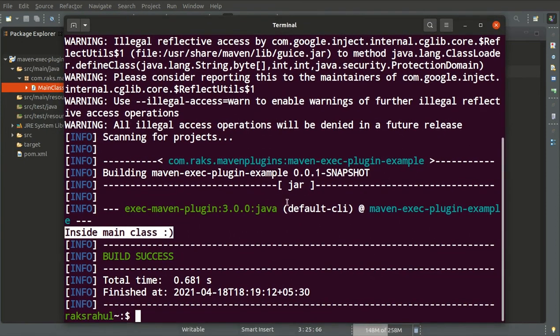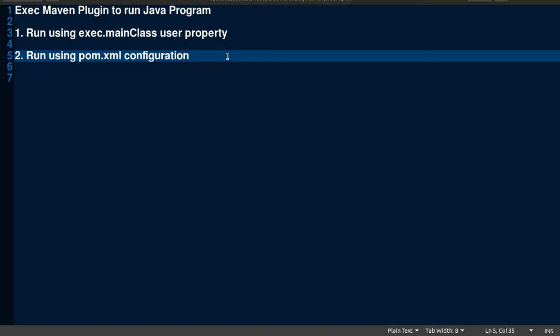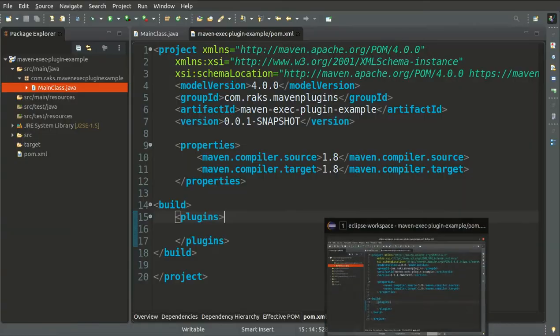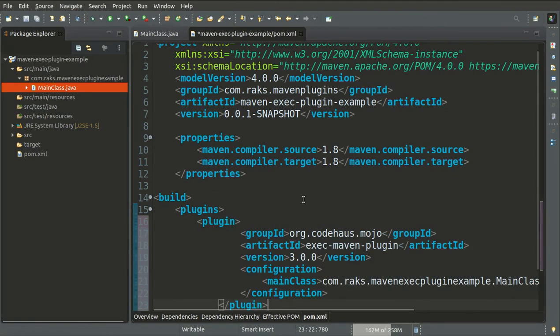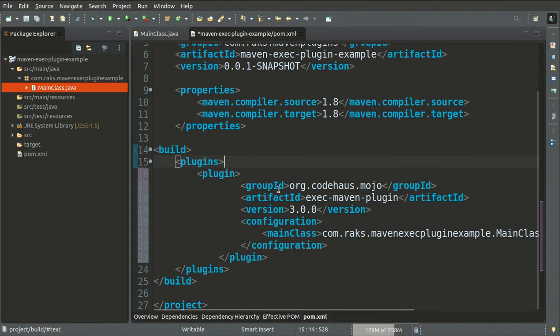So this is the first approach we can use to call the main class. In the second approach, we will configure the pom.xml. We will use the Execute Maven plugin, declared in pom.xml. So let's go to the pom.xml and just declare your plugin. You can see I have declared the plugin.